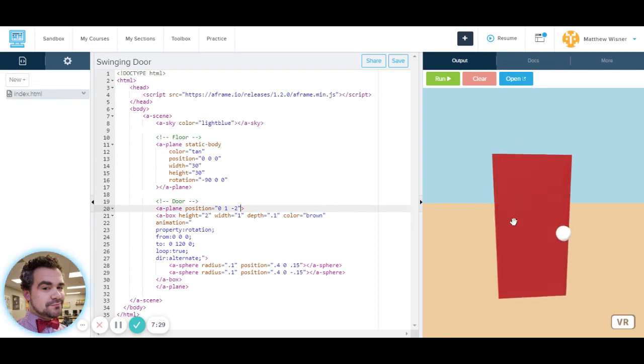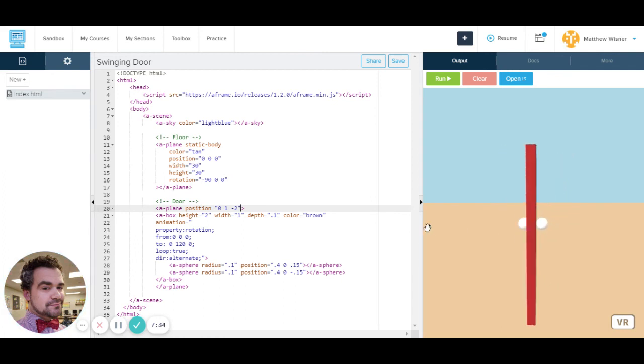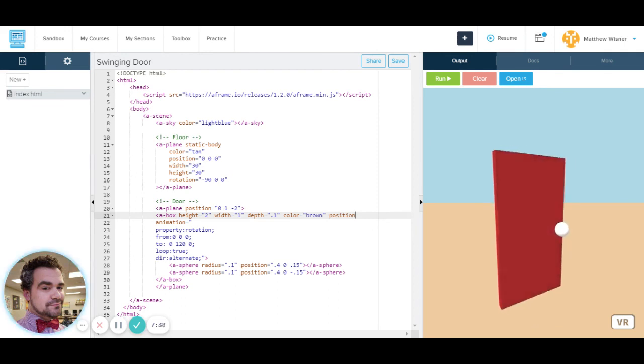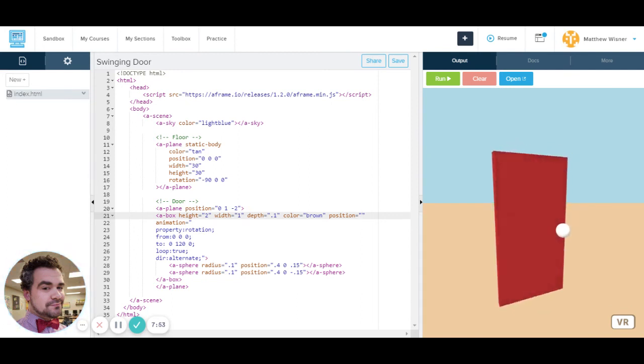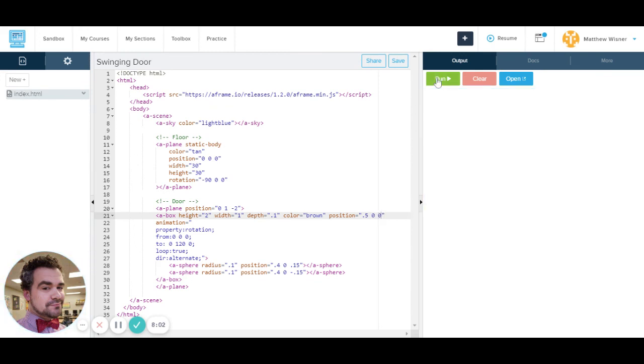But I want the center of my plane to be on the left side of the box. So the box has a width of 1. So I'm going to change the position of my box. If I'm going too fast here, don't be upset if this confuses you guys a little bit. But what I'm basically doing is I'm moving the box just a little bit off center from this plane that I'm going to be adding. So the box has a width of 1. I want to move it half of that. So I'm going to move it 0.5 to the right of the center of my plane. Let's see what this looks like right now.